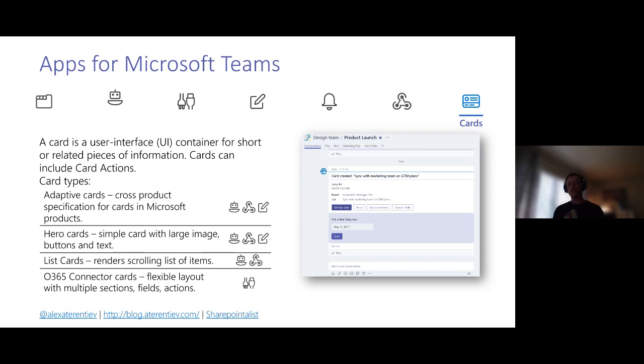And the last one is Office 365 connector cards. They are pretty similar to adaptive cards. These cards provide you flexible layout. They can have multiple sections, images, actions, and so on and so forth. And Microsoft recommends using them in Office 365 connectors only. Technically, you can use them in bots, webhooks, and messaging extensions as well. But because adaptive cards is a new specification, it's better to use adaptive cards instead of Office 365 connector cards.